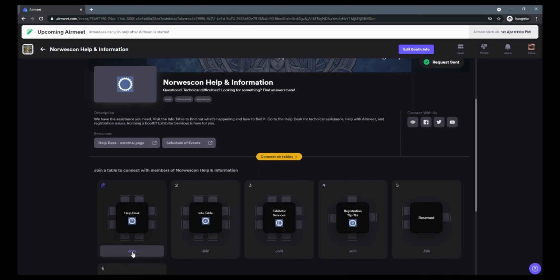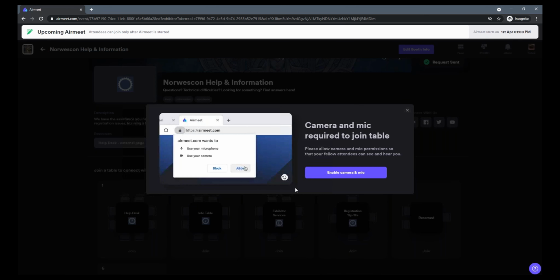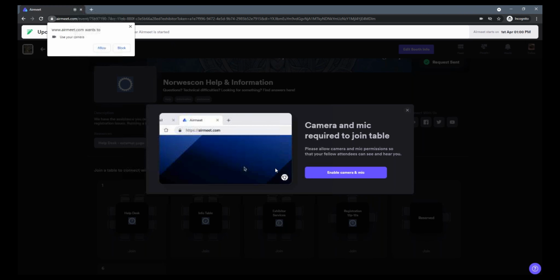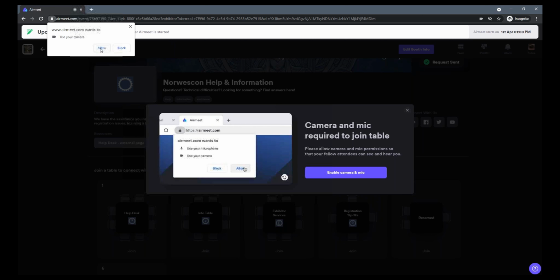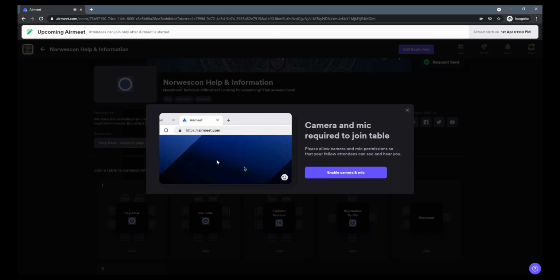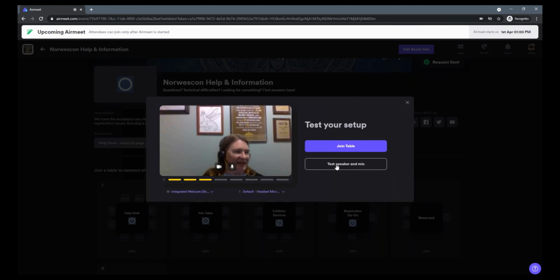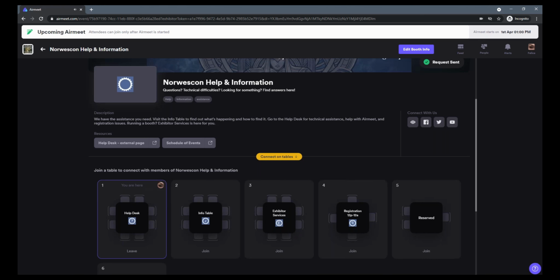I'm going to click join so you can see what it looks like. It's going to say it wants me to enable camera and mic because I said no when I logged in. And then I need to say allow. And again. And eventually it's going to take. And then I will have enabled my camera and mic, and it makes you test it. So whenever you sit down, you test. So you join the table, but then when you sit down, it's going to be off again. So you turn it back on.